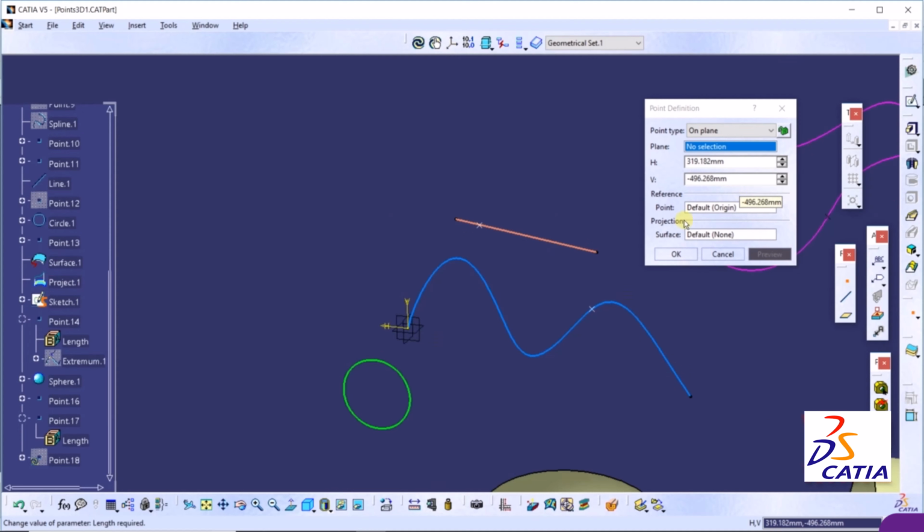Now we are going to create a point with respect to this plane. So now it is asking us to select a plane. So let's say I select this plane, that is the ZX plane. Click on this plane and now we have to specify the value of horizontal and vertical axis with respect to this plane.